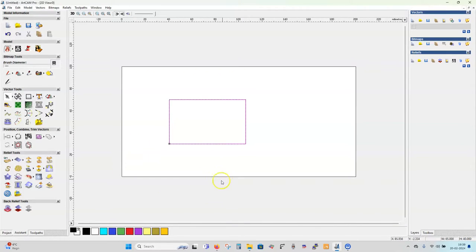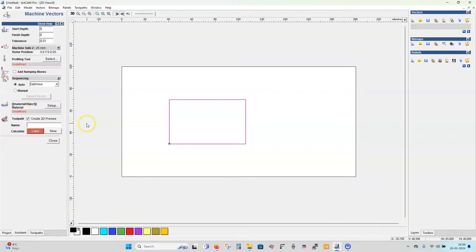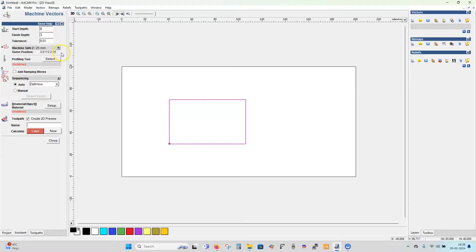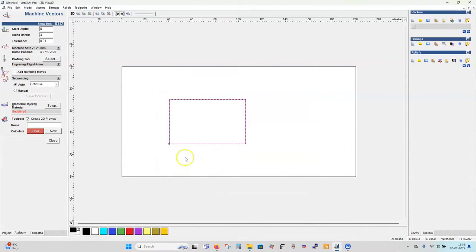So next step is to go to toolpath, and from here I just want to have a toolpath that will follow the line here in the rectangle. I'll go to finish depth of 3 millimeter. I will set my safety height to 25. And for this purpose here, I'll just take a tool. Doesn't matter which one it is. I just need a tool. I'll click select. No ramping and auto optimizing.